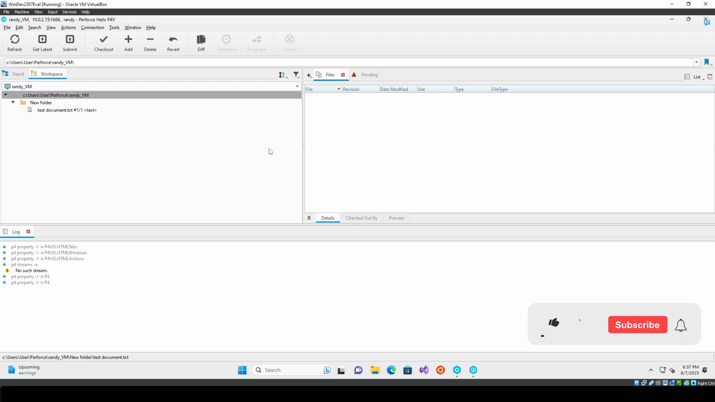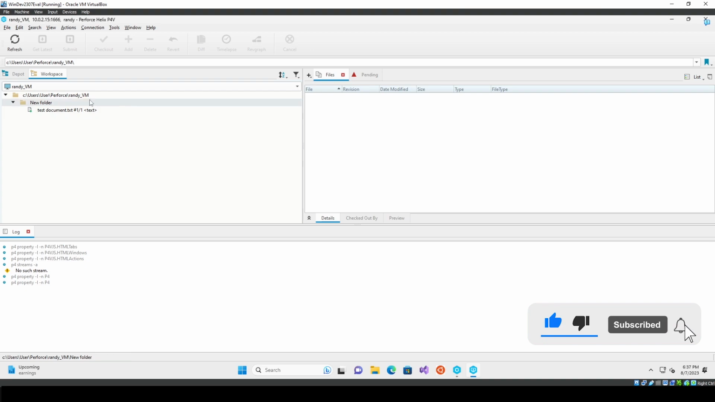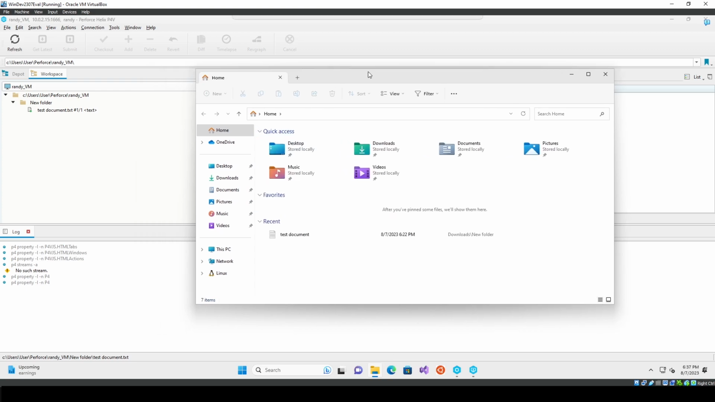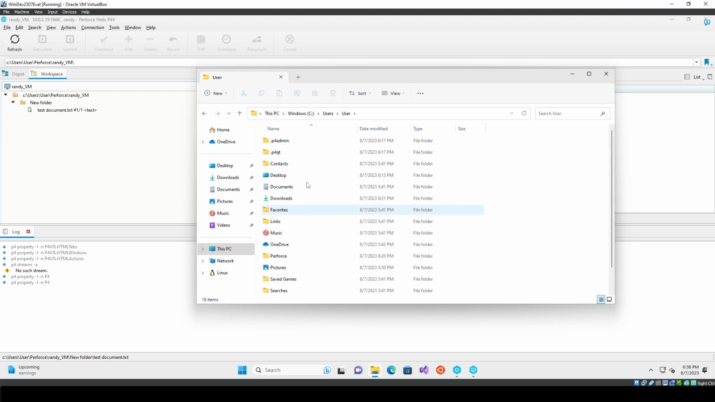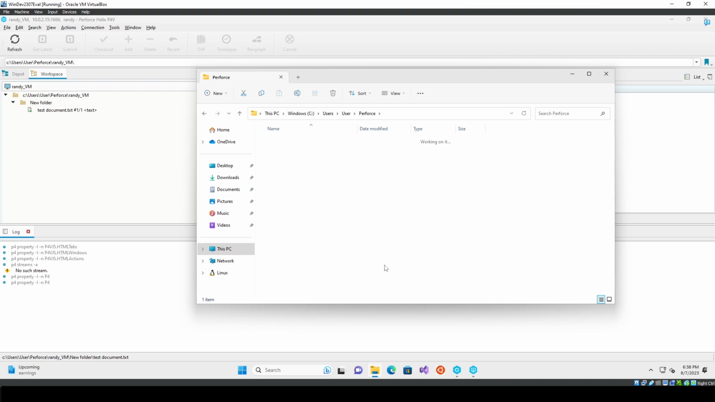So, I've already got my server open, and I'm on a local host server right now. We need to go to this workspace right here. Let's open up our file browser and look for users: Windows C, users, user, original names, go down to Perforce, and this is our workspace right here.